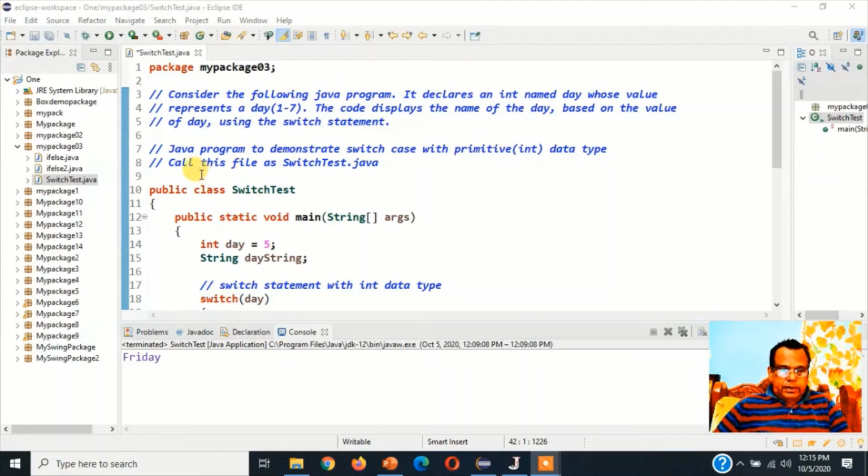Call this file as SwitchTest.java. What does it mean? The class that we are going to create is by name SwitchTest. Public class SwitchTest. That's why the file name is SwitchTest.java. Then open the brace. After that we are calling the main function. public static void main(String[] args). Close the bracket. Open the brace.